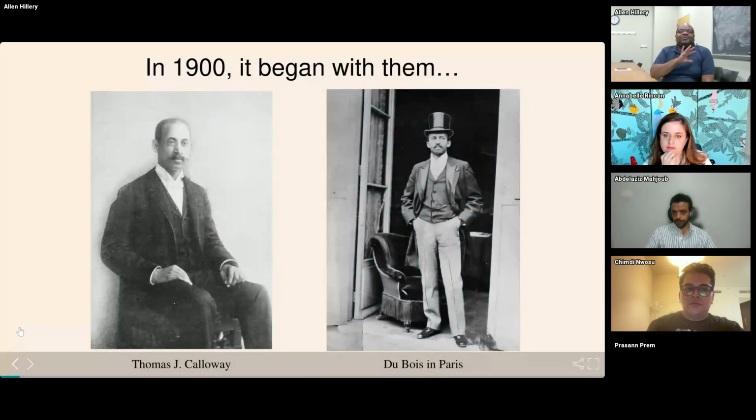So, in 1900, it did begin with Du Bois and Thomas J. Calloway. Thomas J. Calloway was lobbying for an exhibit which had a theme of Black America to be a part of the 1900 World Expo. He had to lobby fairly hard to get this space. And then once he did, he ran to his colleague, ex-classmate, W.E.B. Du Bois, to put together this exhibit that would be shown in Paris.